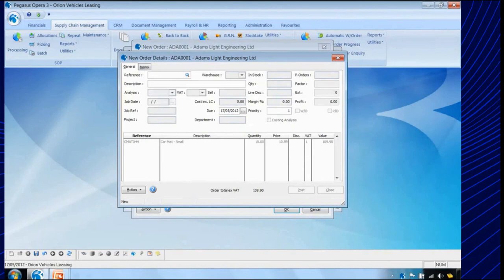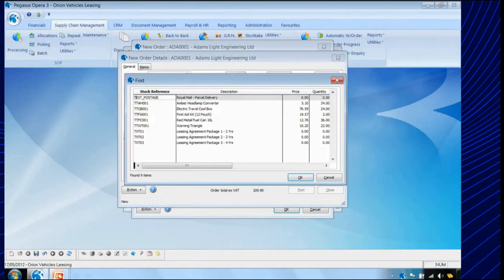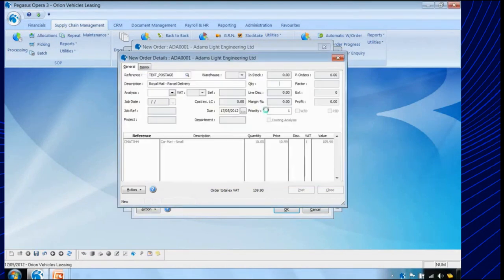Okay, on the second line of this order, I'm just going to put a text item on. In other words, it exists in my stock file, but only as a text description. And I'm going to choose this postage option. It's pulled in the text description. I want a quantity of 1. I'm going to analyze this through to shipping, and I'm going to say that this is £10 to the customer. So the system allows us to set up text-only descriptive items that can be added into the sales order.